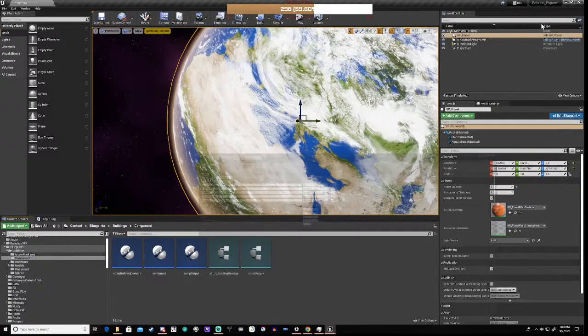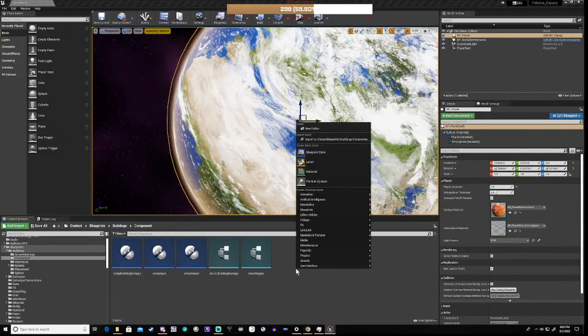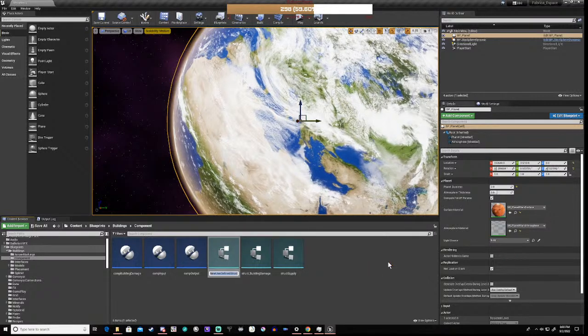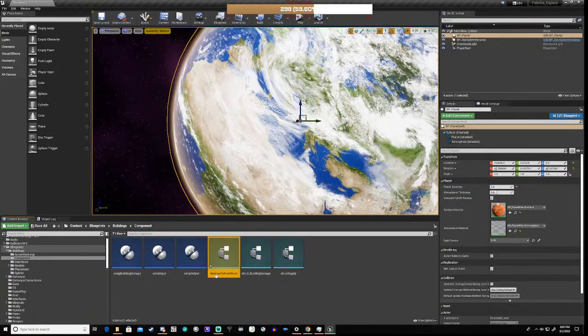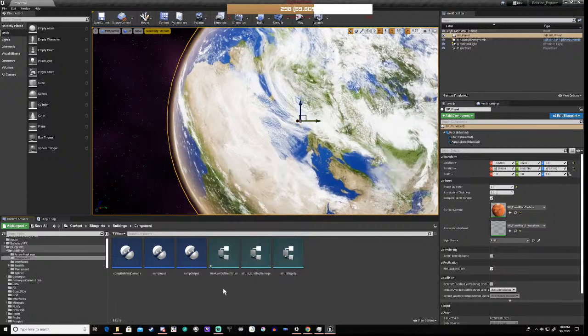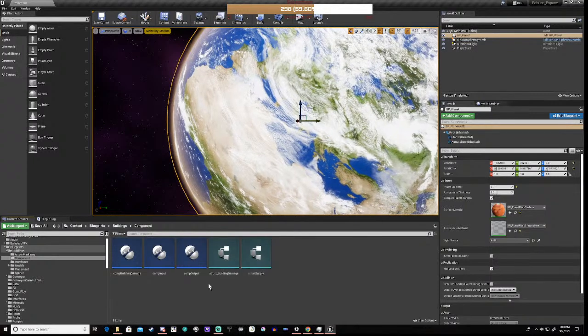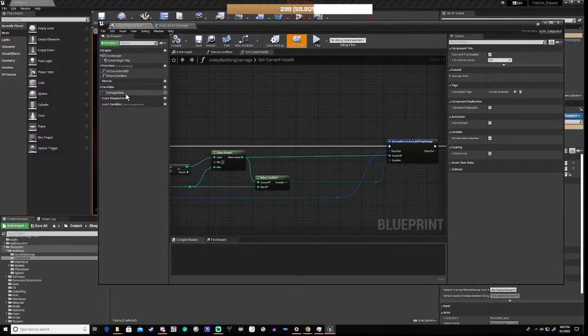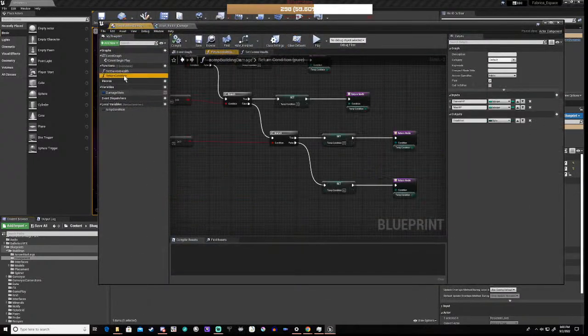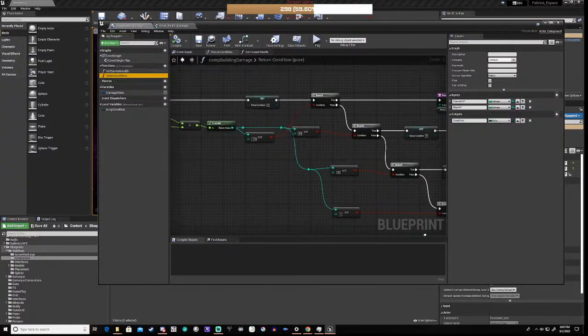Well, I was wondering where it went. And we didn't want to make a struct, to be honest. Let's have a look at this return condition. Yeah, it's removed my enum.